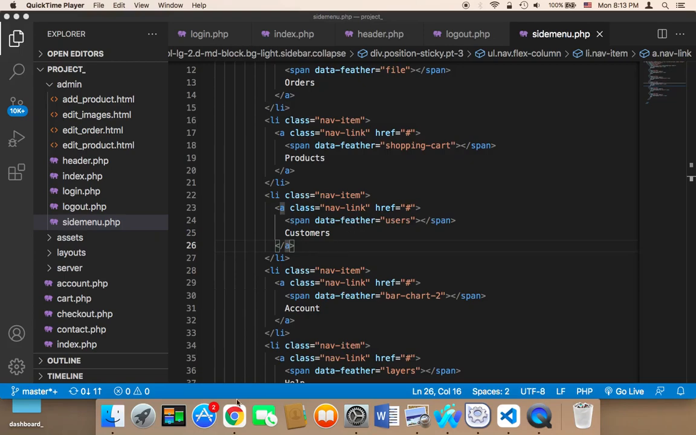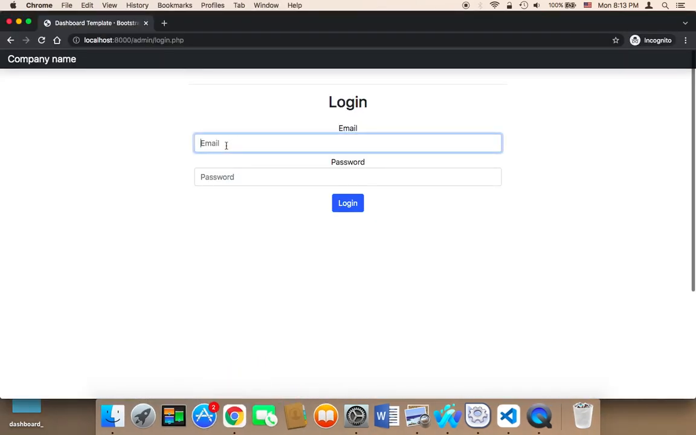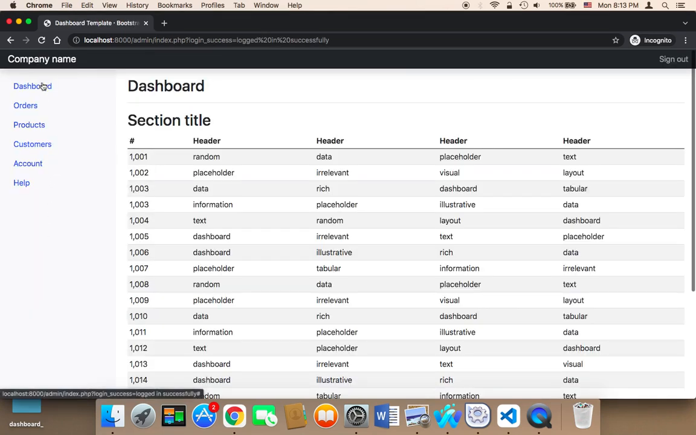Welcome back. So now what I'm going to do is work on the side menu. Let me log in first and show you the side menu. In the side menu we have all of these things, and we need to display the dashboard. The main thing that I'm going to be displaying in the dashboard is the orders. I'm going to be displaying the orders and then products and then account, these things.